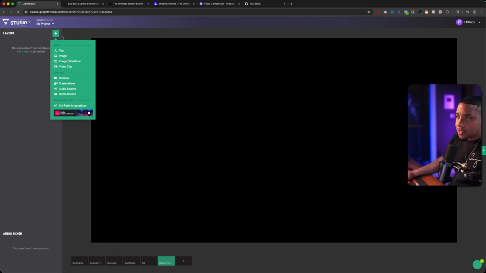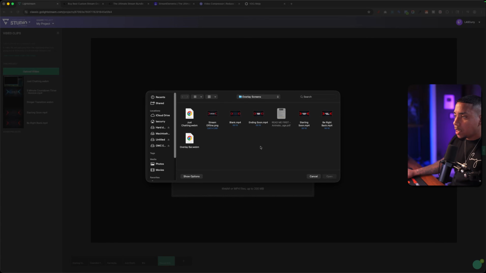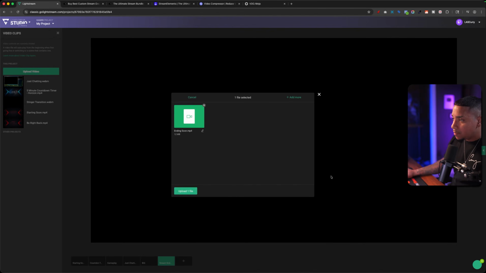So same process. We're going to go plus icon, video clip, upload a video. We're going to browse files. And then what I'm going to look for is I'm going to look for ending soon. So I'm going to select that, hit open, and then we're going to follow the same process. Let this upload. And you're going to see here that in just a few moments, we'll have our stream ending set up as well to be able to display.